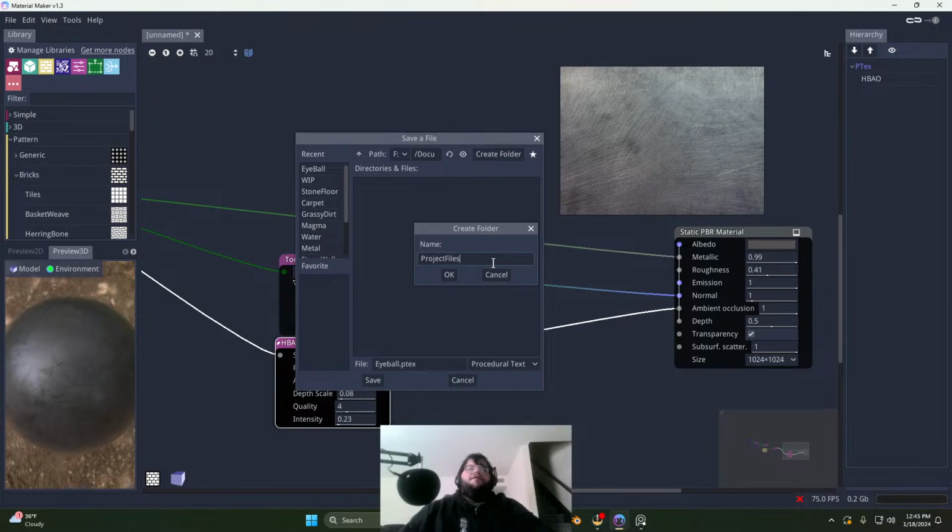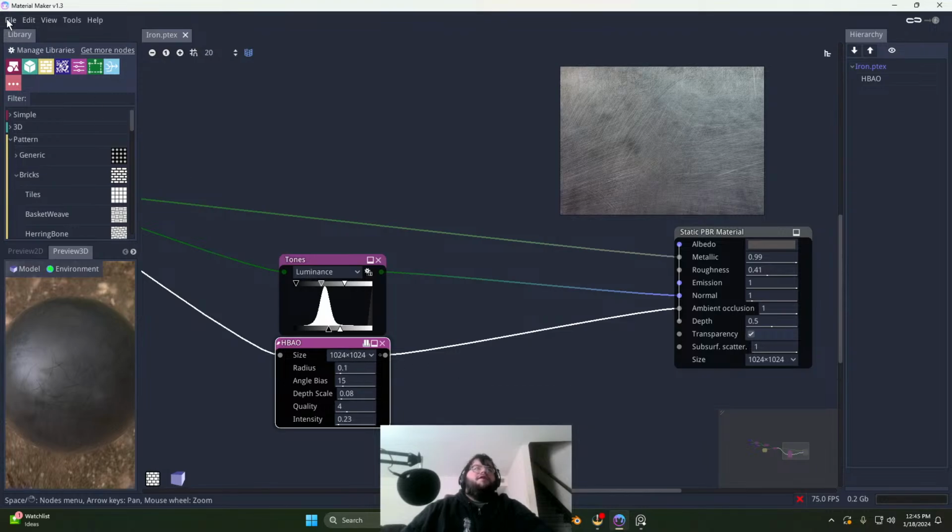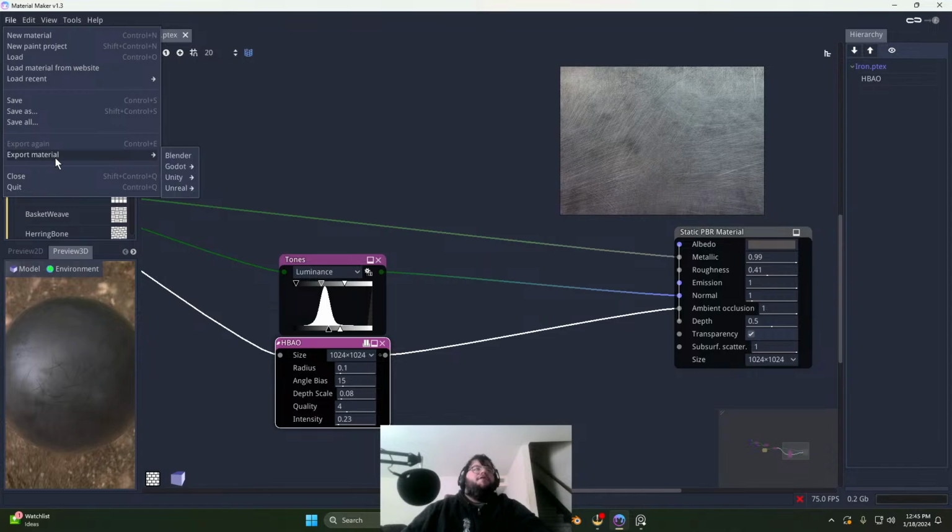Files. Save it. Iron. After it's saved, we can go to Export Material. It's already got a Blender option.